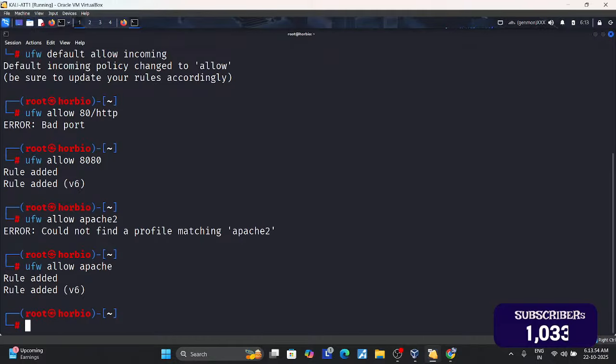Okay, so now my Apache is added inside the rule. So let me show the app here. Just type, or if you want to allow the full Apache, wait, I'll show you the application that I enable, that I allow here.